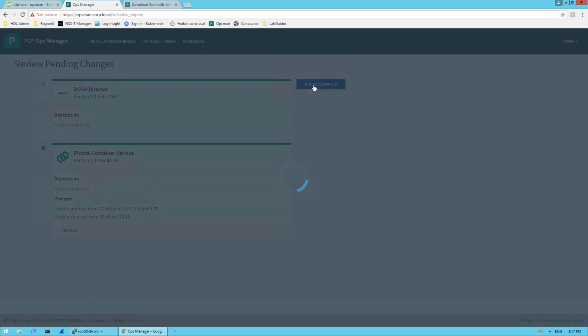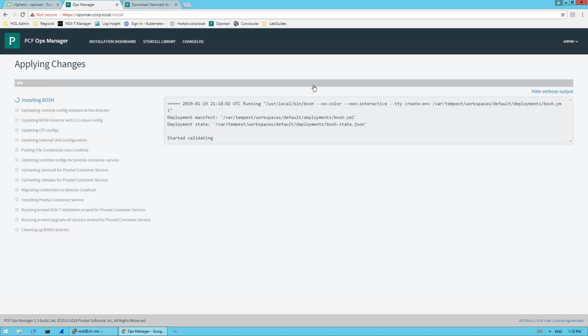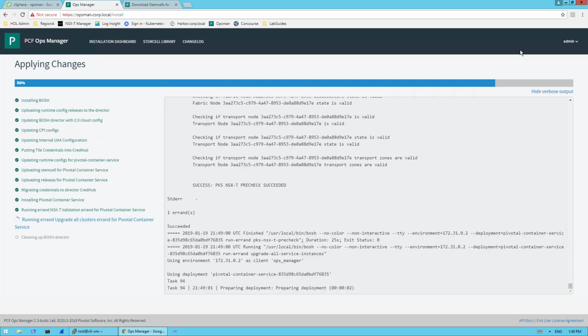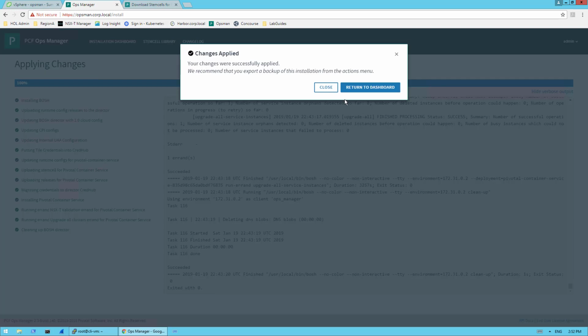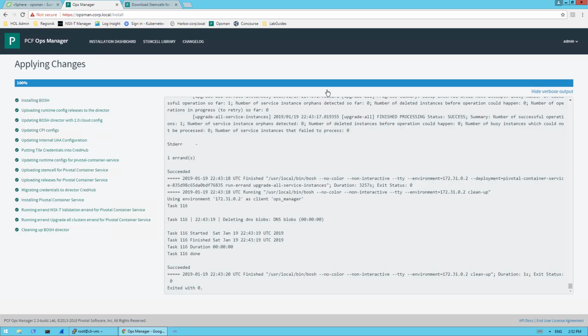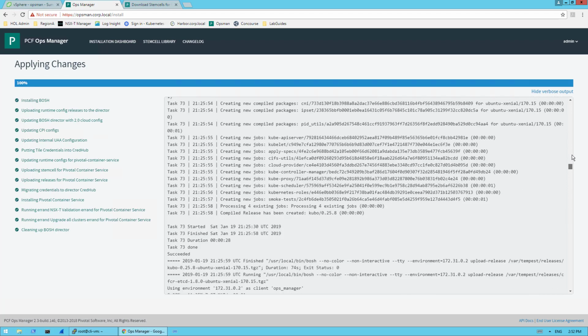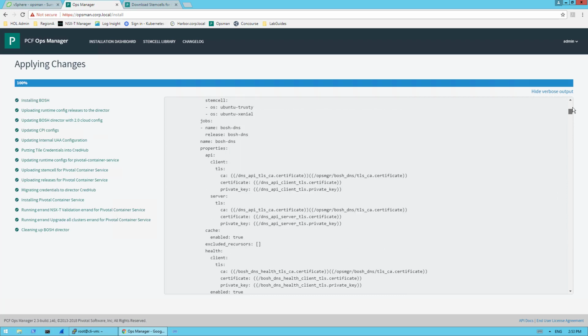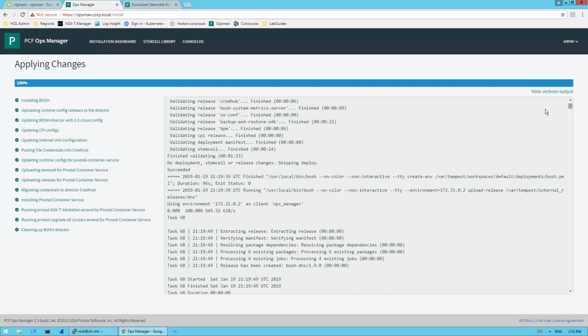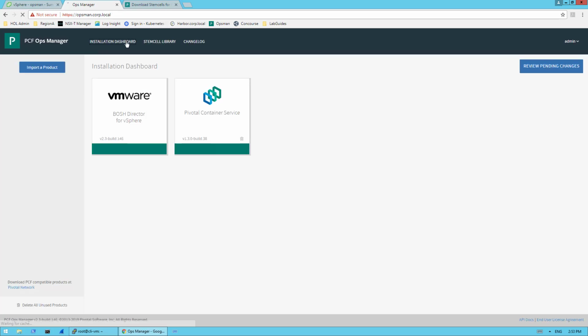1.3.0. So we click on apply changes, and this is where the majority of our time lapse is going to occur. This took an hour and a half in my lab. It would take far less in production, or potentially far more, depending on your resources versus the number of clusters you're upgrading. But you'll eventually get the changes applied. You can review your output. And you're done.